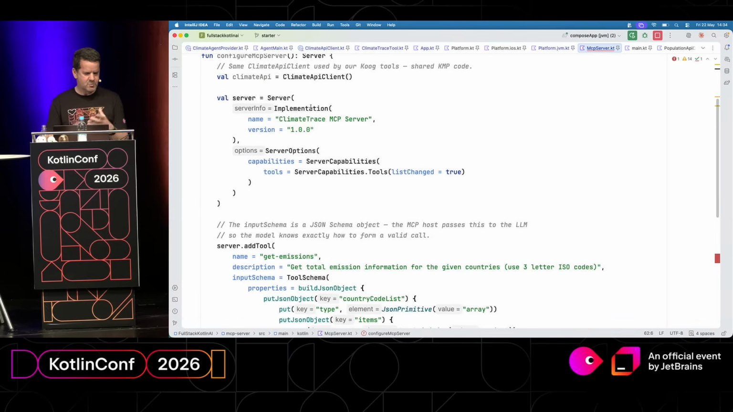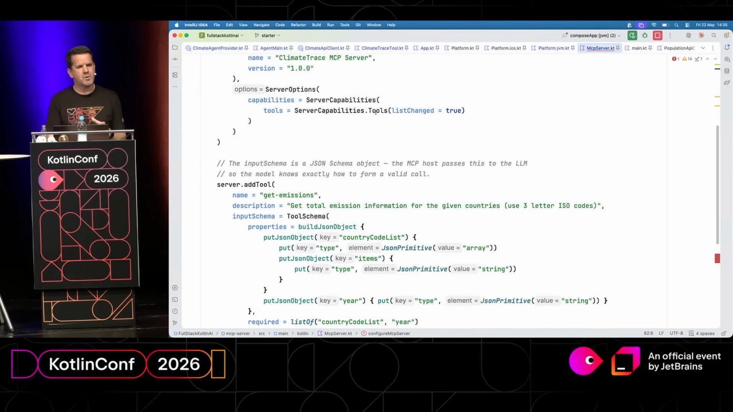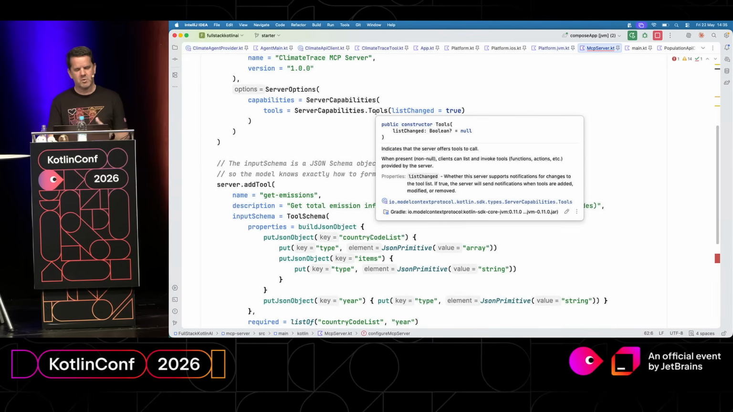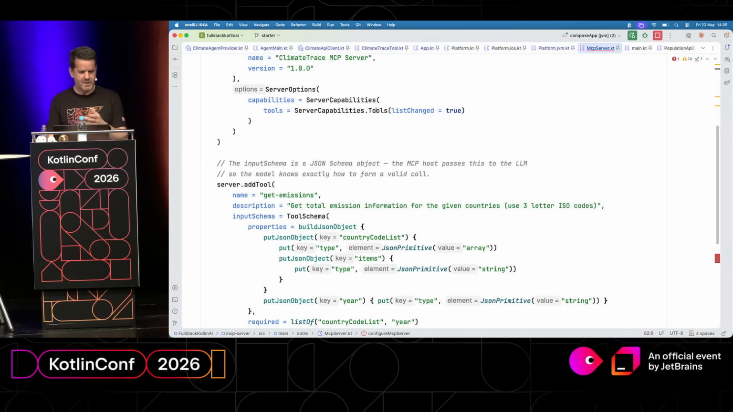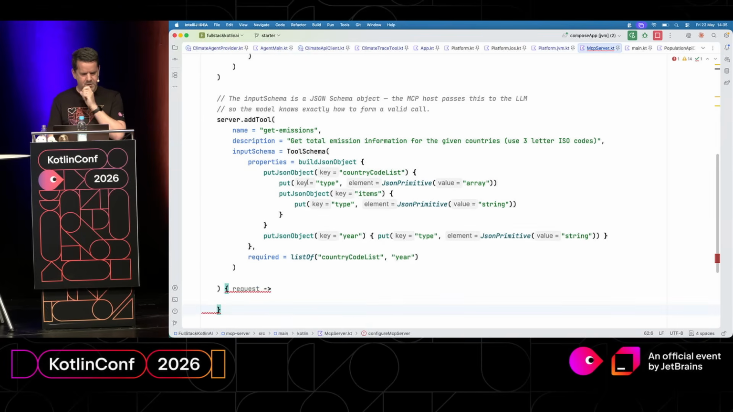So first of all, we create the server object, which is an object that we can use to add tools to our MCP server. Just to mention a small thing, MCP supports tools, resources, and prompts in general, but I think most of what users see is tools. In this case, we're using it with tools. We're going to add a get emissions tool. There's quite a bit of boilerplate here.